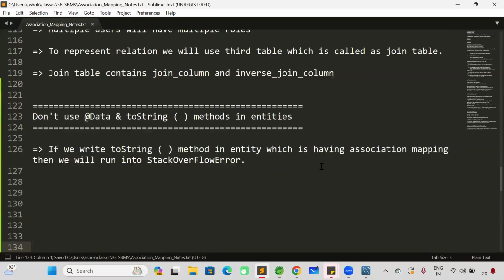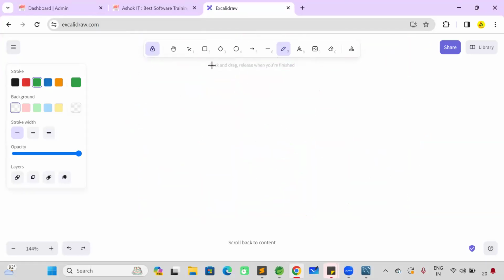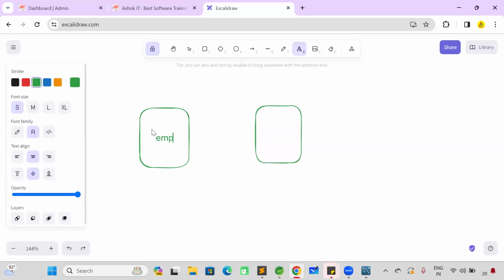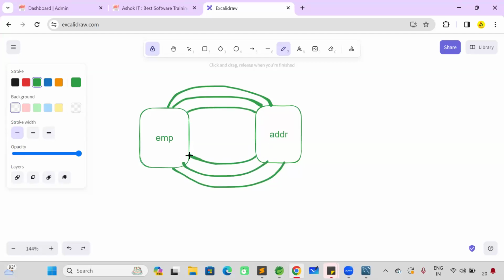In Java, errors cannot be handled. Your program will be terminated. Why will it run into Stack Overflow error? Here you have employee table and address table. Employee entity has the reference of the address, and address entity has the reference of employee. When you access the employee's toString method, it will call the address. Address also has a toString, it will call employee. Employee will call address, address will call employee. This process will be repeated forever and the program will run into out of memory problem.